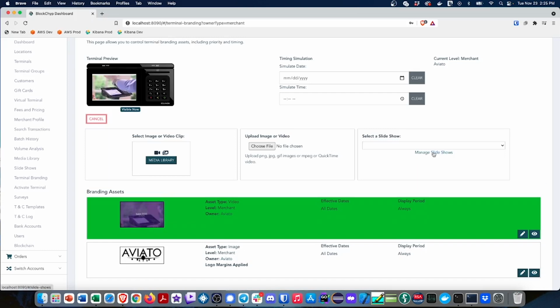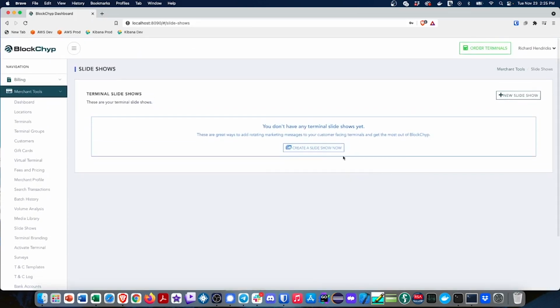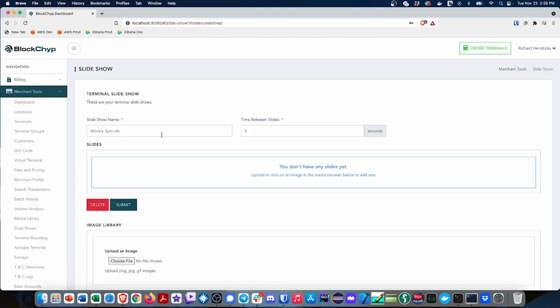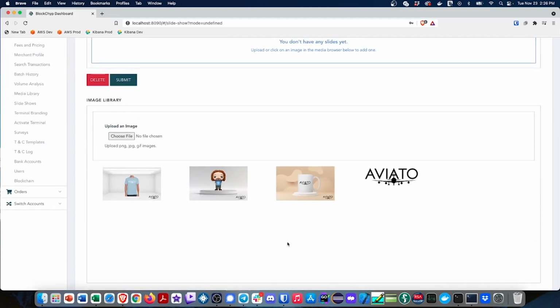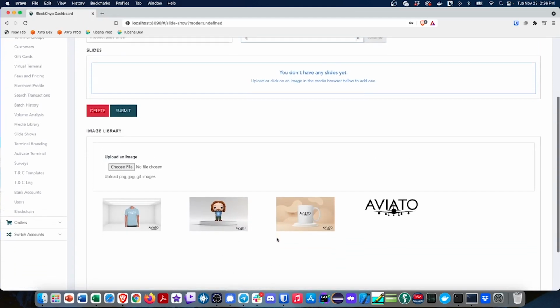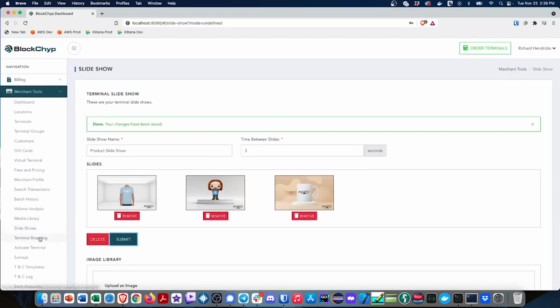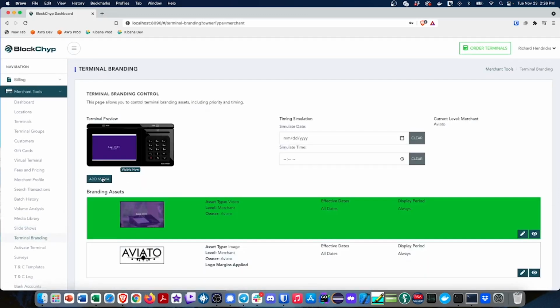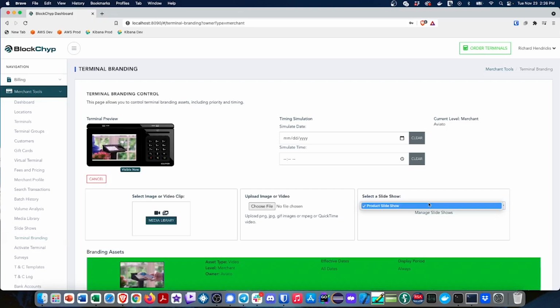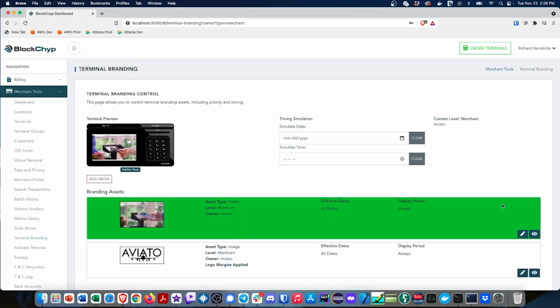So the only thing that we would need to go to another screen to do is to set up a slideshow. So I'm going to click Manage Slideshows. It'll bounce over here. I'm going to create a new slideshow, and I'm going to call this Product Slideshow. And I'm going to have, let's make it 3 seconds between slides. And then all I can do is pick images from my library to put in the slideshow. So I'll just pick this, this, and this, and I'll submit it and save it.